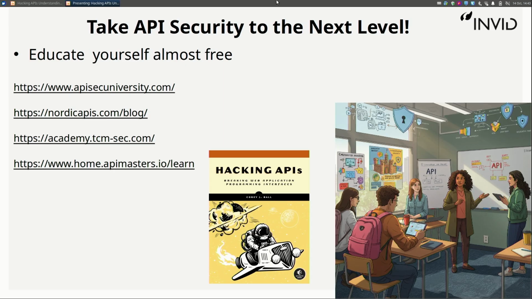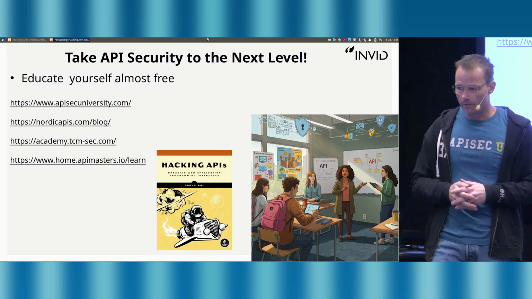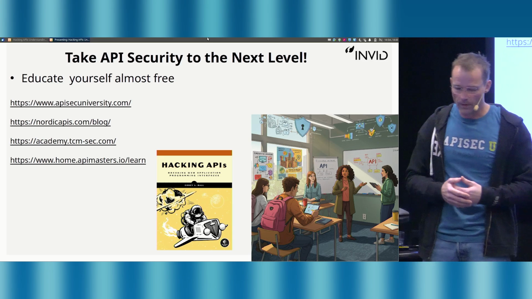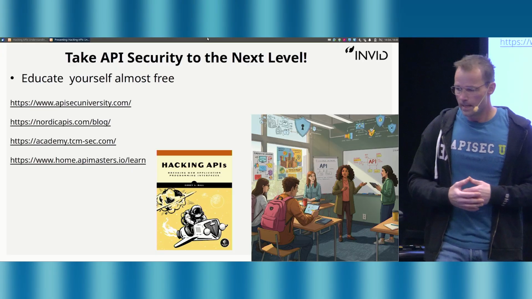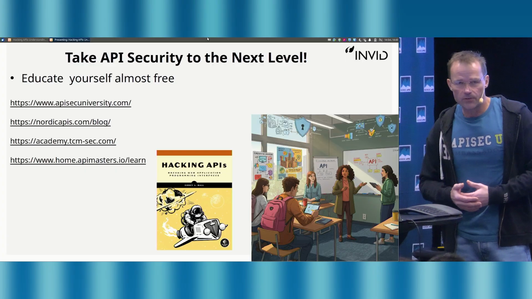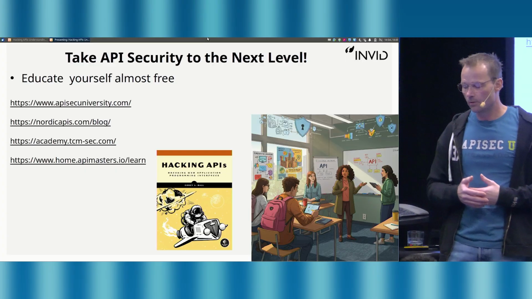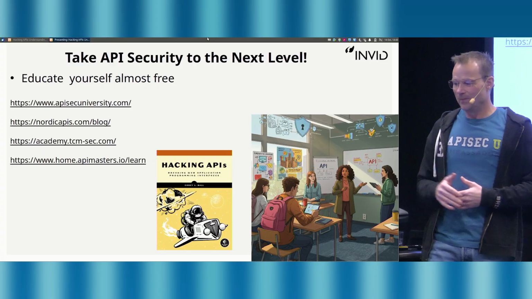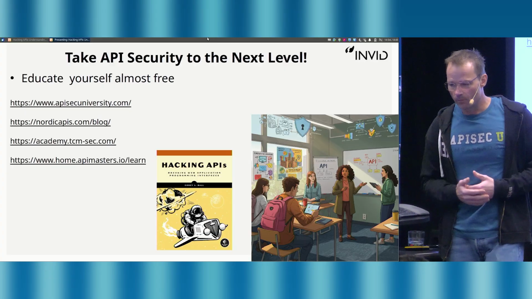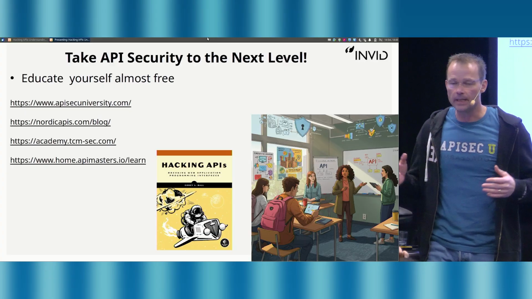So what should we do? We need to educate ourselves. There is a lot of free information out on the internet. APIsec University is free, really good education regarding API. We have the Nordic APIs blog. Great. We have TCM. That's my opinion, it's great on education. API Masters, also good information to learn. And also everybody working with hacking or APIs, this book from Corey J. Ball is mandatory for everybody to read.